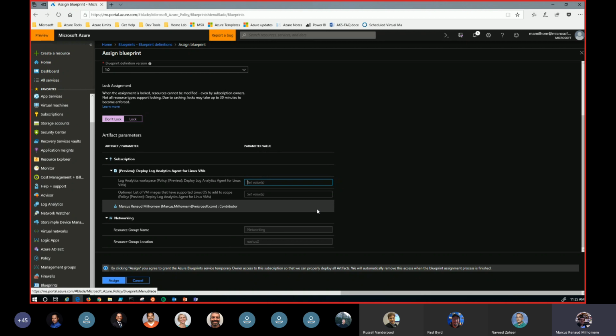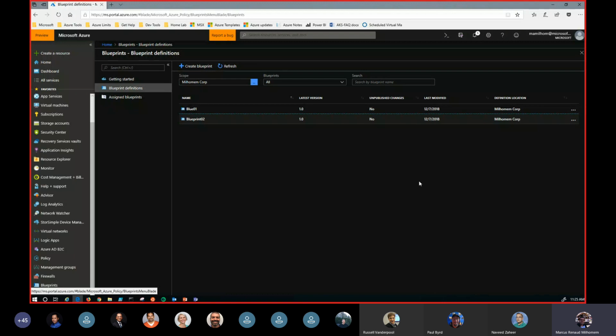So if I have rules stating naming conventions, if I have rules creating resources, if I have a whole set of ARM templates, all of that gets created for you, right? I'm just going to hit cancel here because I don't want to assign.